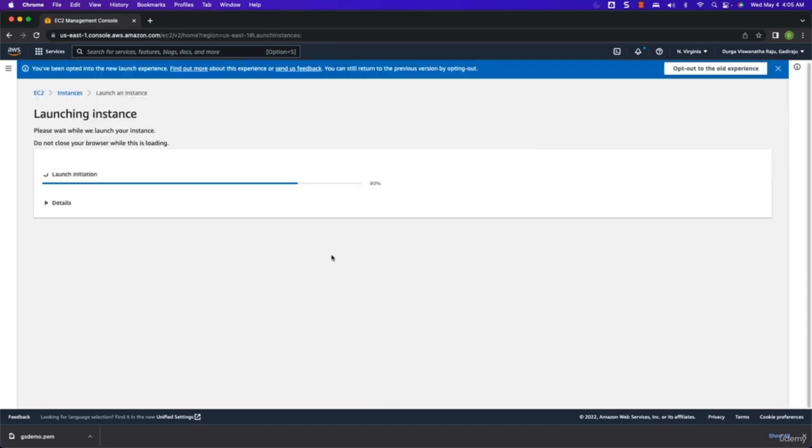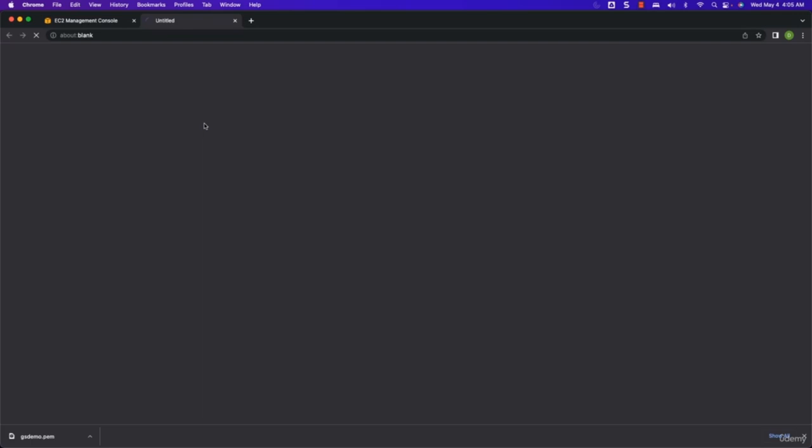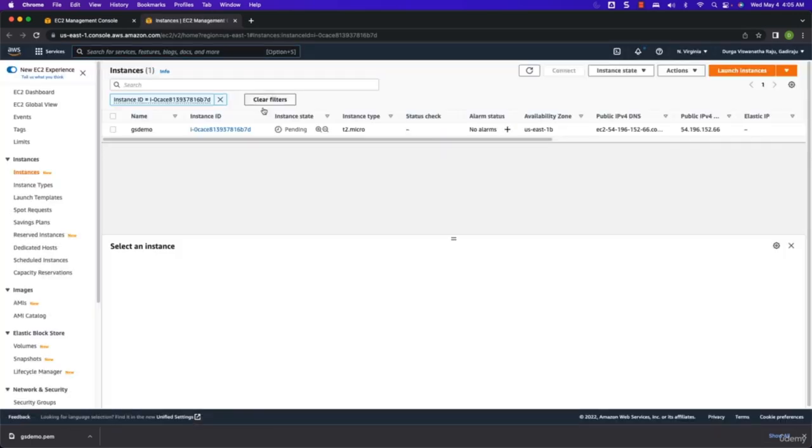Now you can see that the instance is being created. It will take some time for the instance to be completely up and running. You can click on this. It will open in another tab or window. Now you should be able to see the details. The instance state is pending. Once it is running, you will see the state as running.